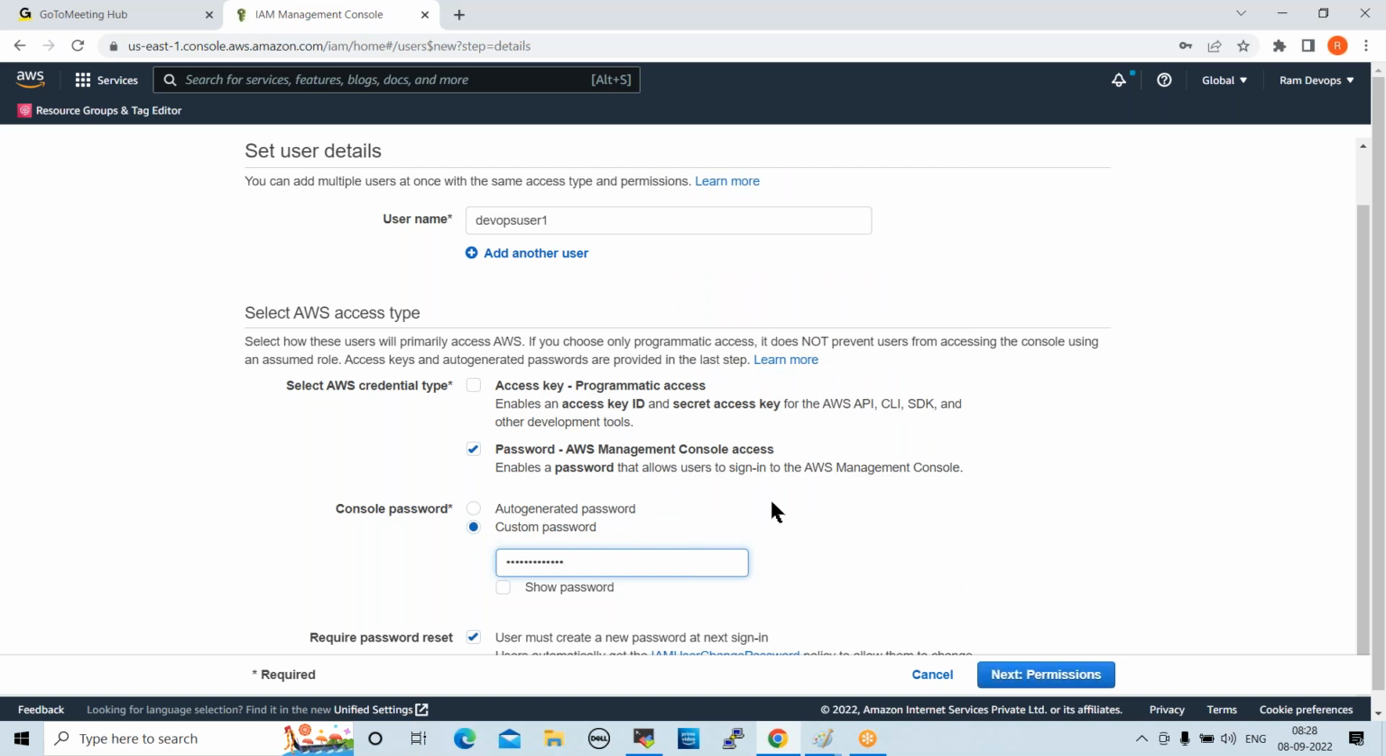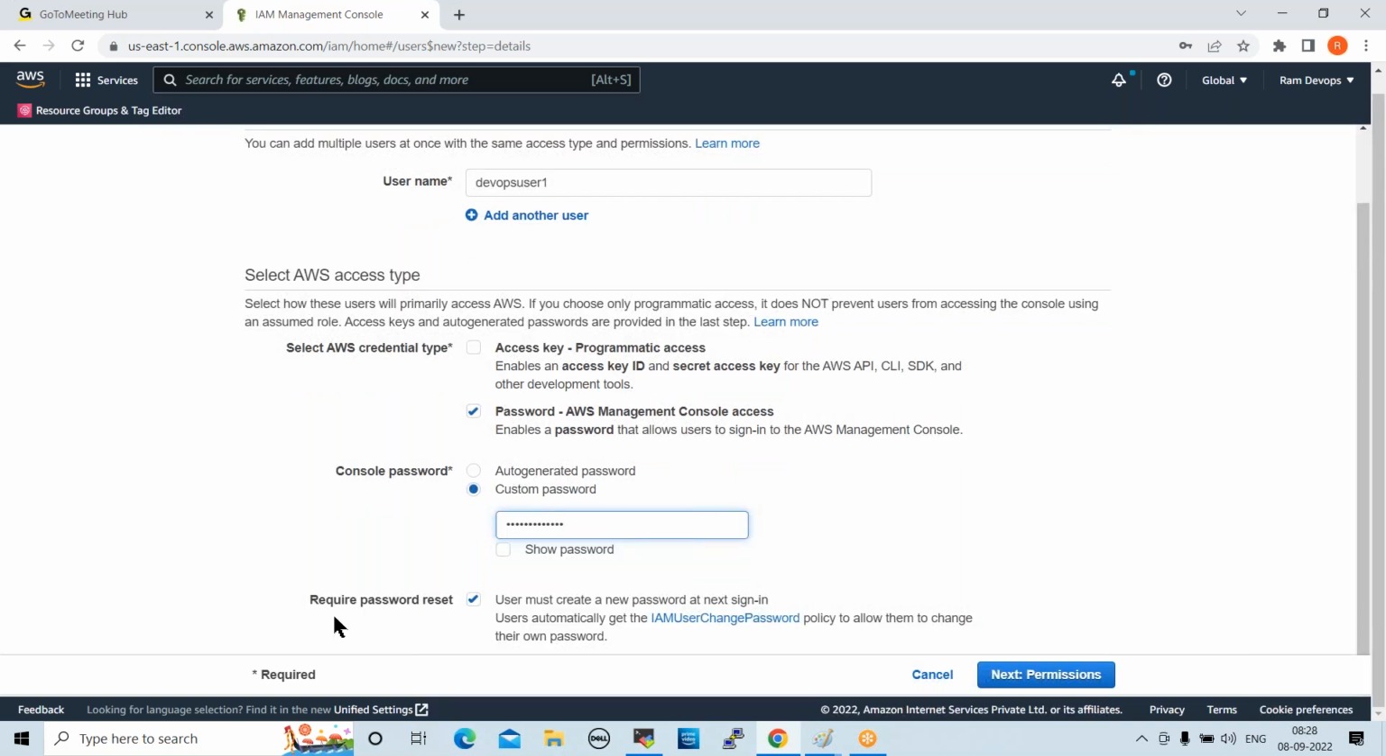Next one, require password reset. If you check this, next time when the user logs into the console, it will ask you to change the password. Normally in real-time projects we check this. We give a default password, and when he logs into the console, it asks him to change it, and he can give his own password. For now, we can uncheck it.